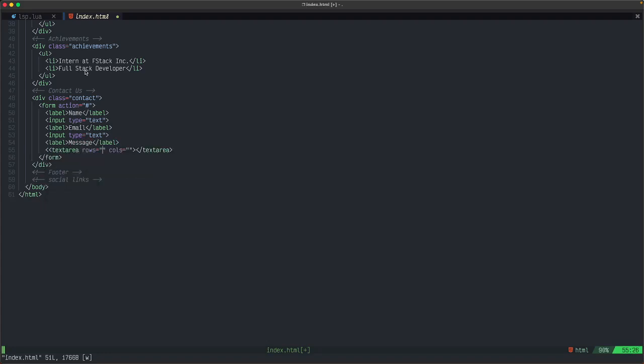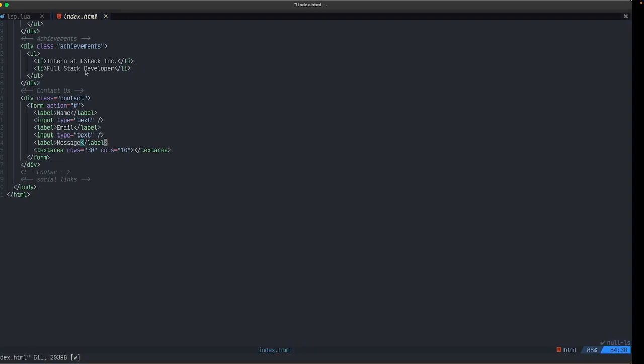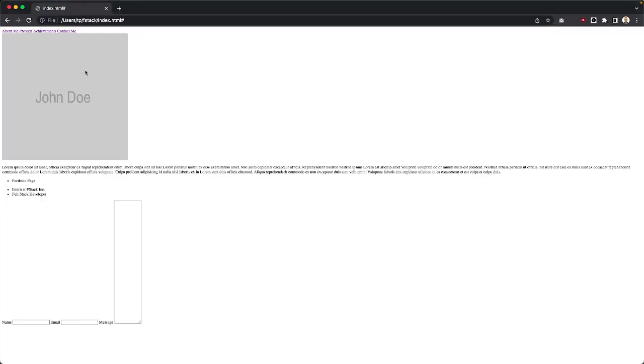Remember textarea? Yeah, okay. Textarea, cols. Let's give it cols of 30, rows of 30, and I don't know, 10 columns. So let's save this and see what we have currently. We've been coding for a long time.